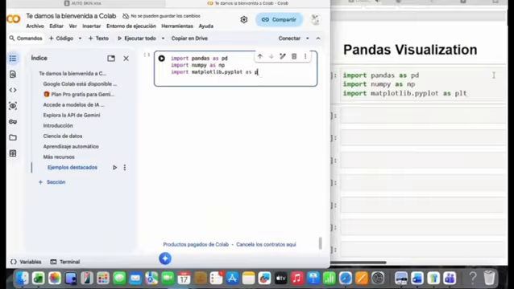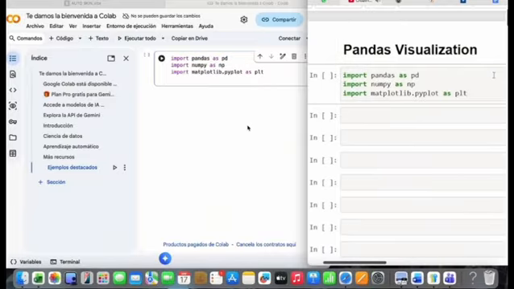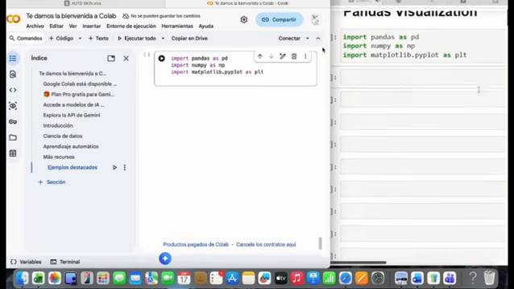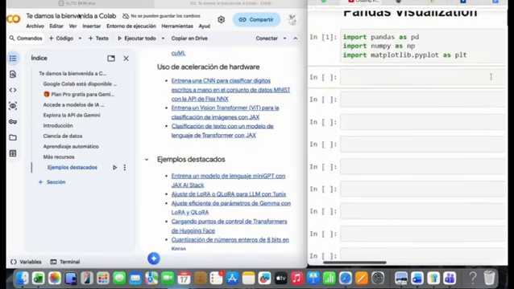Now, I may or may not use this. When I get into visualizations, I may want to change some different things, so we're going to at least have them here in case we do want to use them. Let's go ahead and run this. So now let's get our data set that we're going to be using.